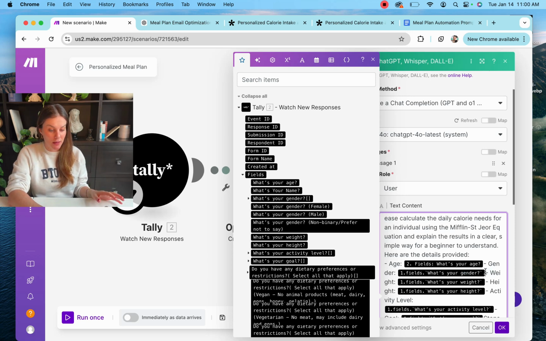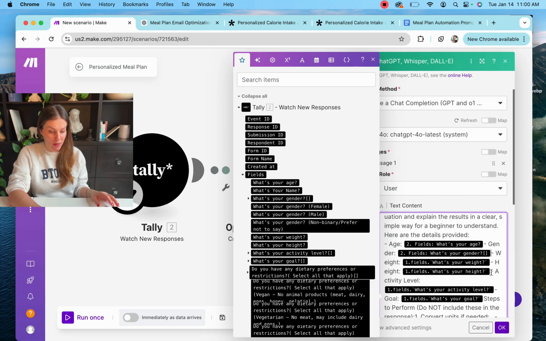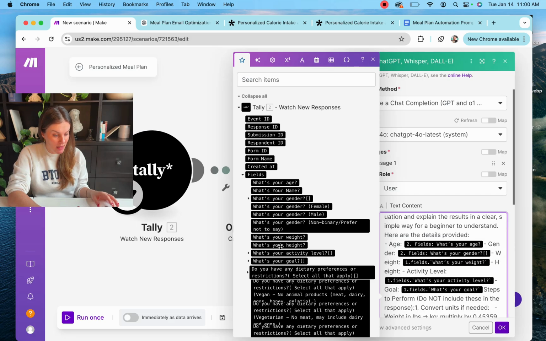So you're going to want to go in and make sure that your Tally field is all linked up. So what is their gender? Click. Great. So what is their height? Where is that? Great.